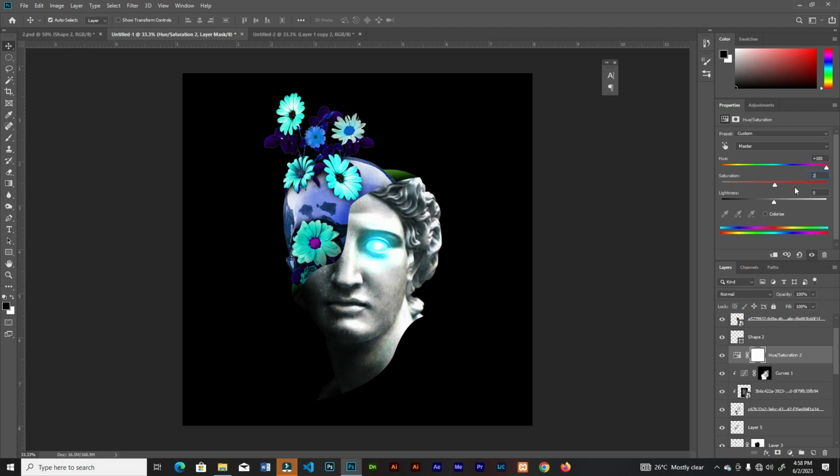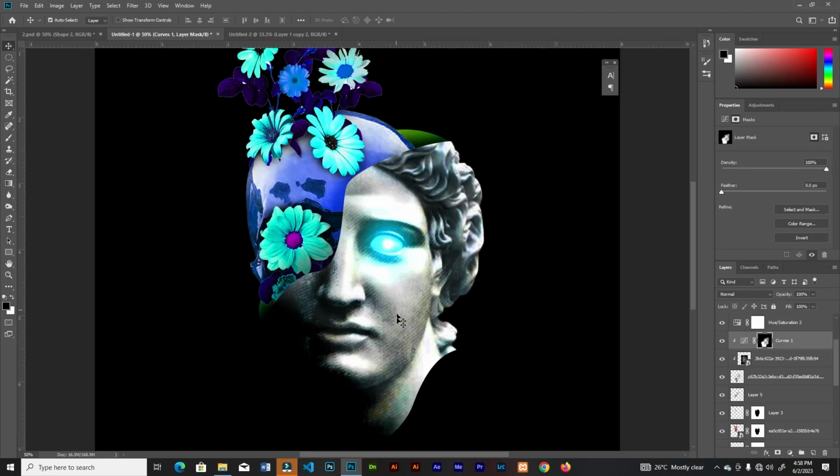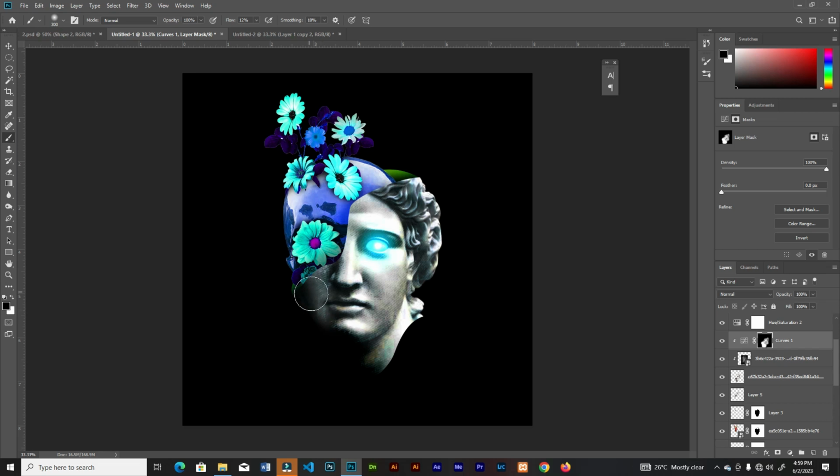Okay, so I'll go ahead and tweak the shadows in the face of the statue. So I'll use the brush tool and tweak the shadows in the face.